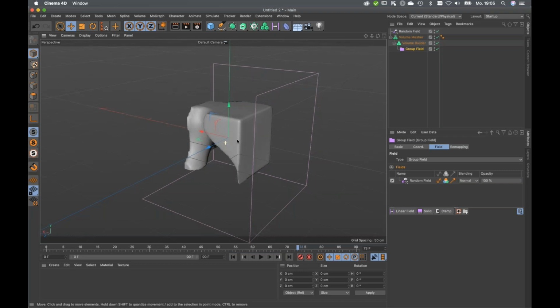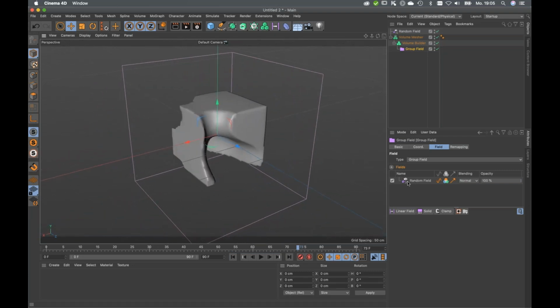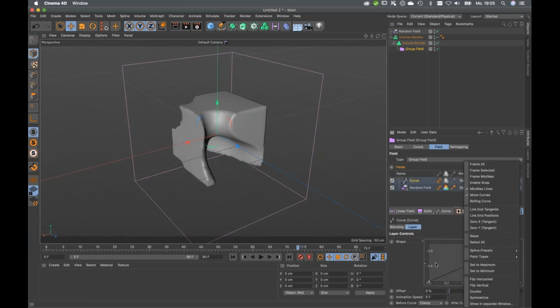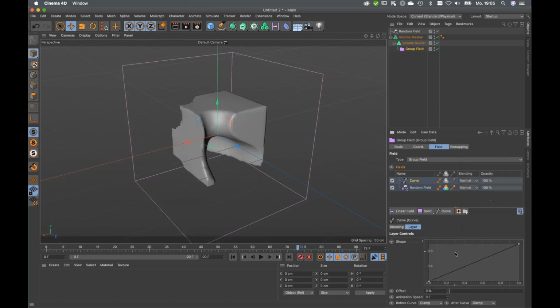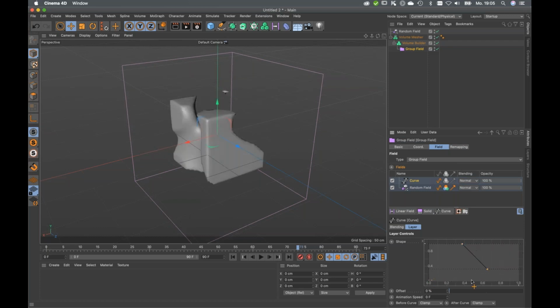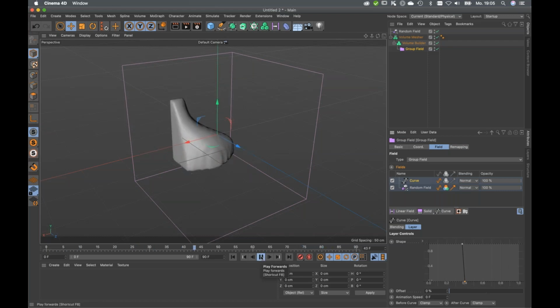So the next thing I want to do here is to create another modifier layer, and I will use the curve layer. So I'm going to remap the whole thing. First of all, I right-click this spline interface here and set the spline preset to linear. And then let me just create a step here, something like that. It doesn't look too impressive right now, but we will create the counterparts to that in a second. Okay, now we've got the group field set up.